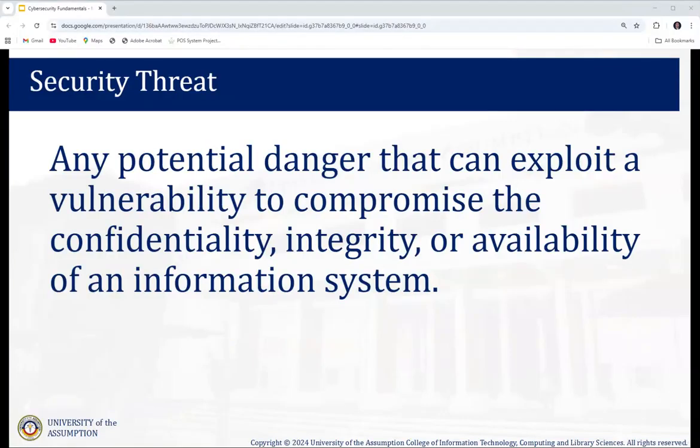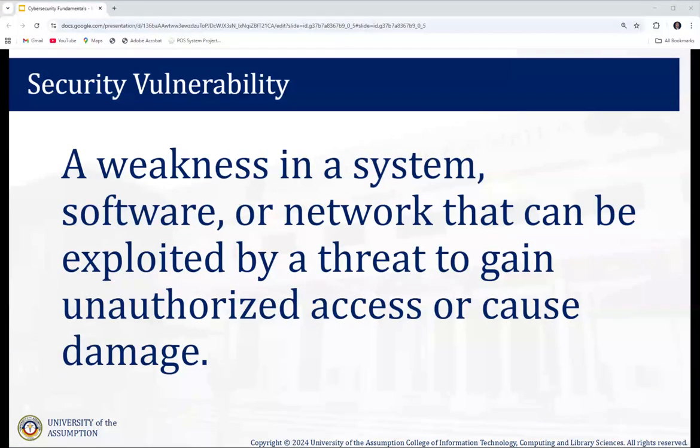Now, security vulnerability. A security vulnerability is basically a weakness in a system, software, or network. Think of it like a small crack in a wall, wherein it might not seem like a big deal, but if someone discovers it, then they can exploit it and break through that crack.